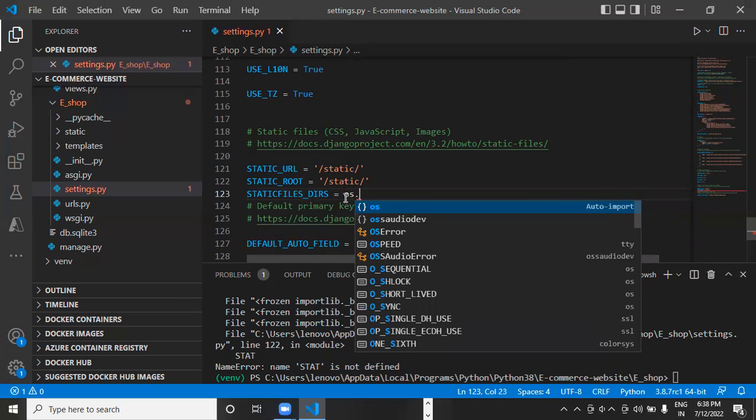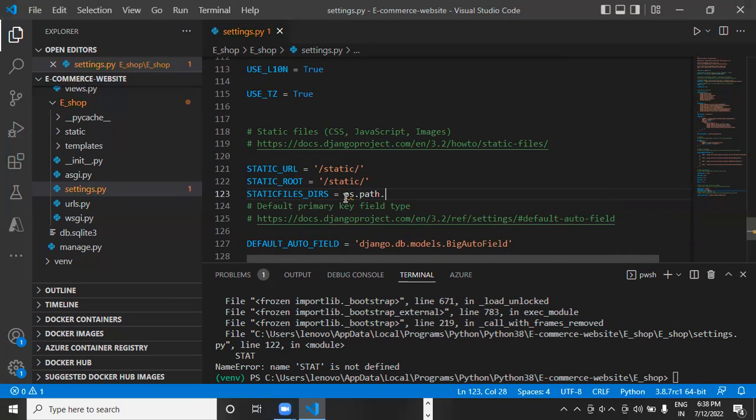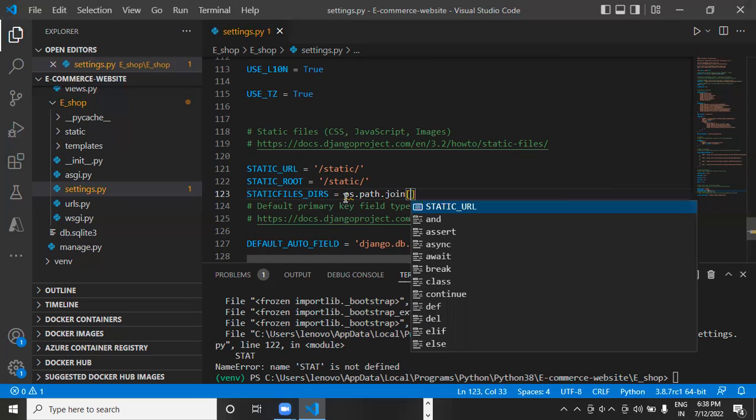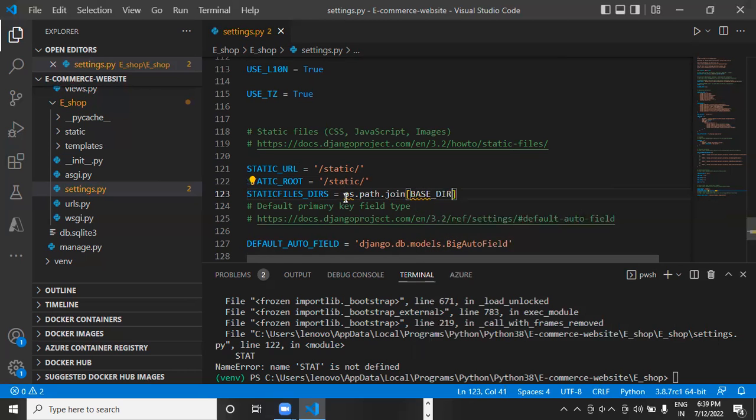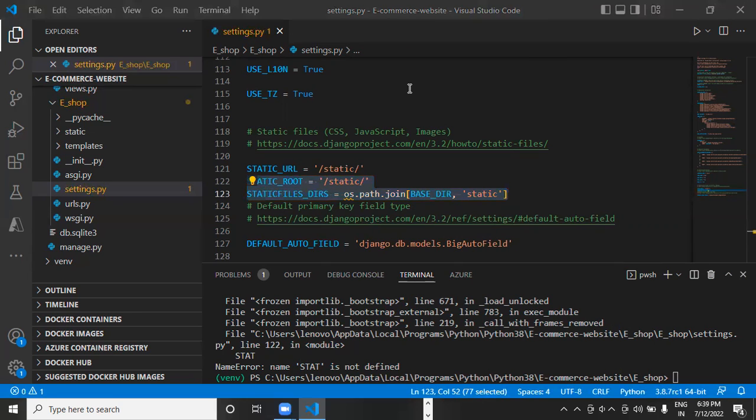For this DIRS, you will use this code: os.path.join, and then inside these square brackets, you have to mention this BASE_DIR and the name of the folder in which you have put your static files. So for both of us, it is static. Let me share these two lines of code with you, Smitaji. Both the lines are there in the chat box of the meeting. You can take them from there.